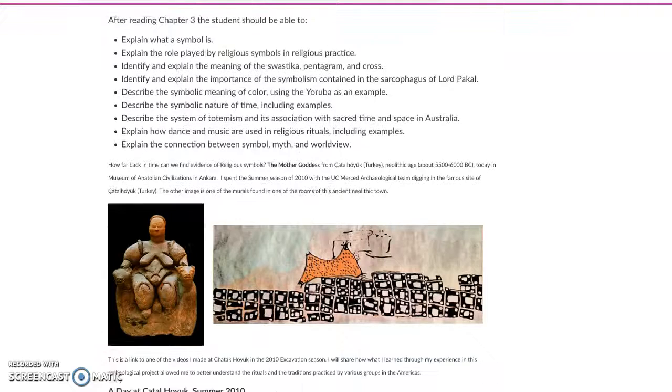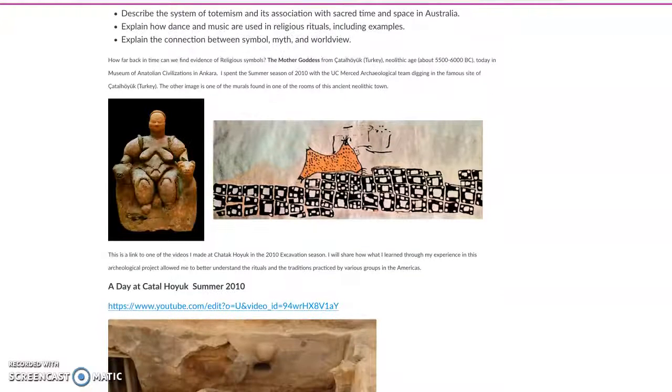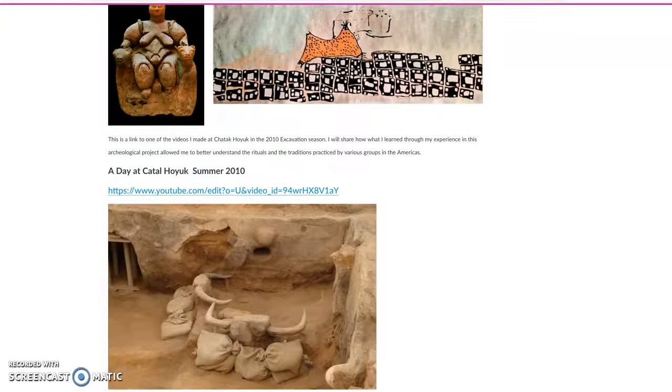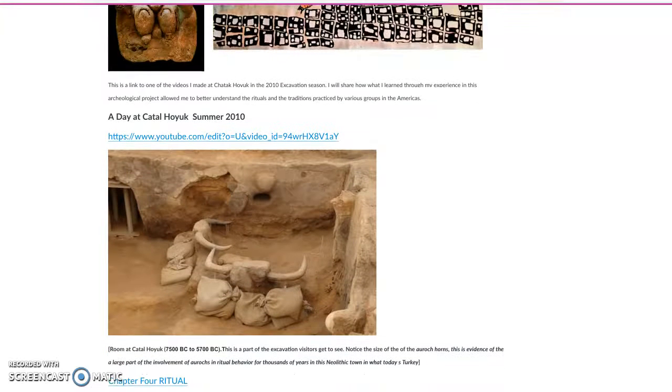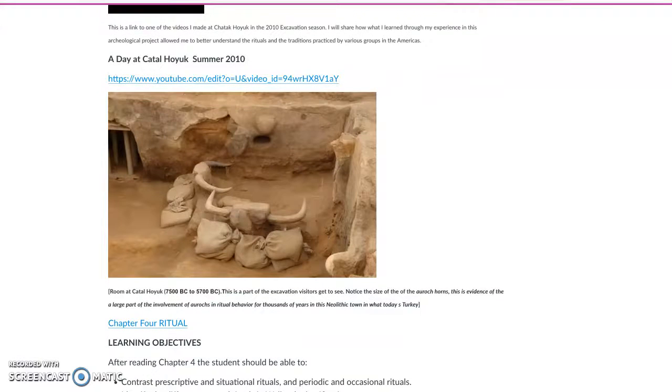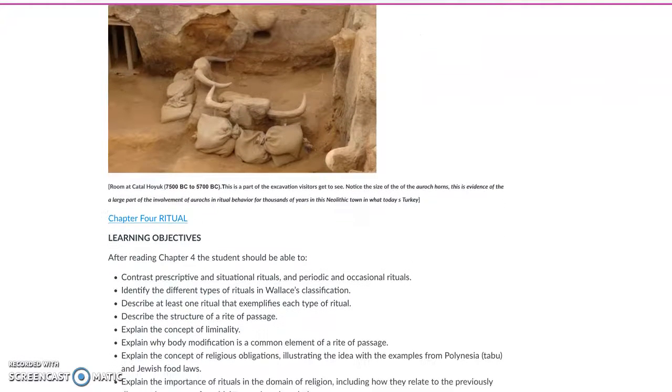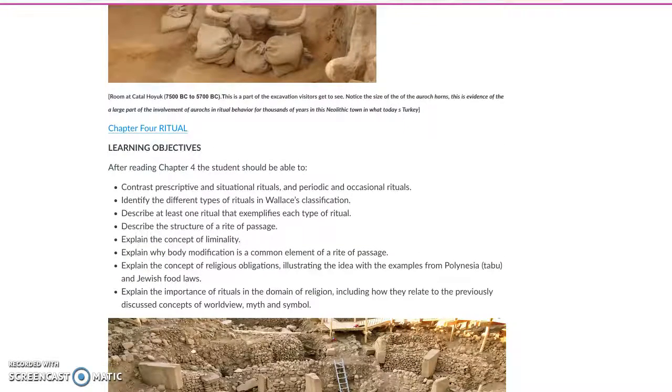As we keep scrolling down, you'll see that there are many pictures and different links to videos. Please take some time to explore these pictures and these videos. As we keep scrolling down, we'll get to chapter 4, Ritual.